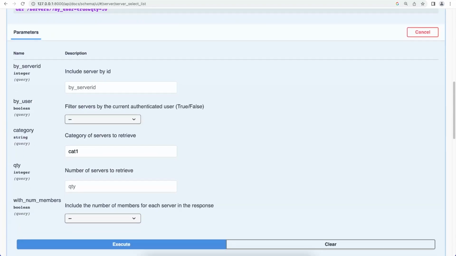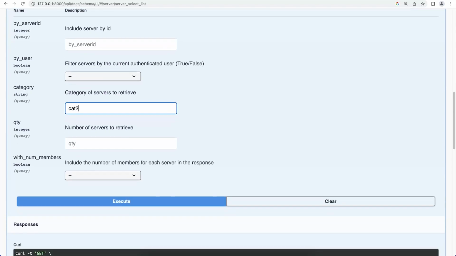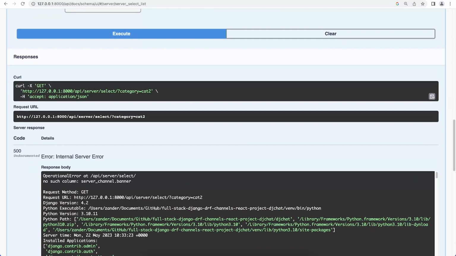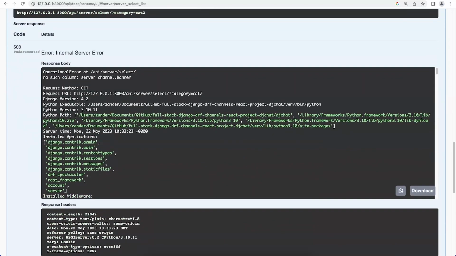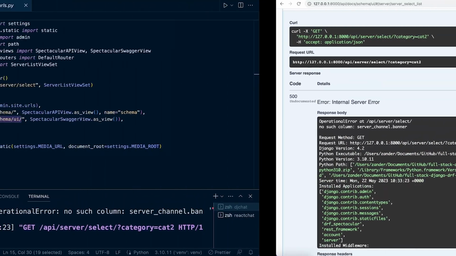Let's go back into the endpoint and change this to category 2. Execute that. And this time it looks like we've got some sort of error. No such column, server channel.banner. Now that may be related to the fact that I haven't actually migrated. So there's a little bit of work here we need to do.